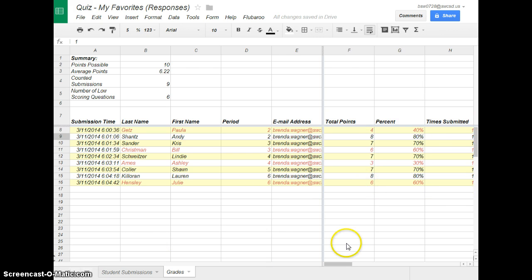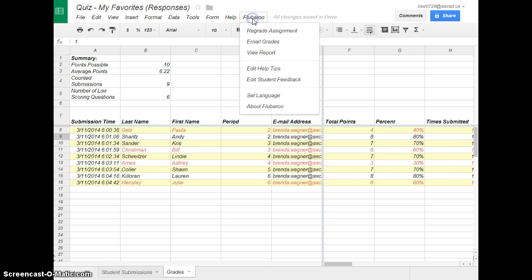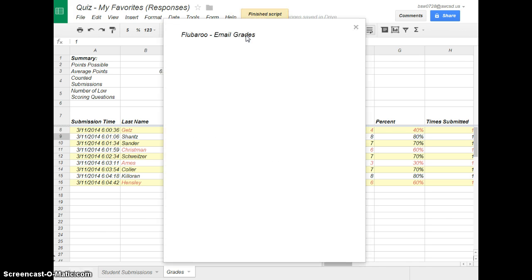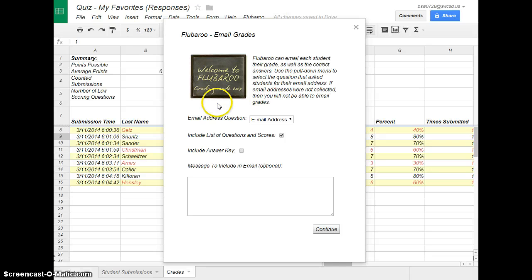So that's your grades. You could now just go into your grade book and put in their score. But there is a little bit more that you can do. One thing that you can do is email the grades. As long as you have asked for the students' emails as part of the form, it recognizes that that's the question where they're going to get the email address.